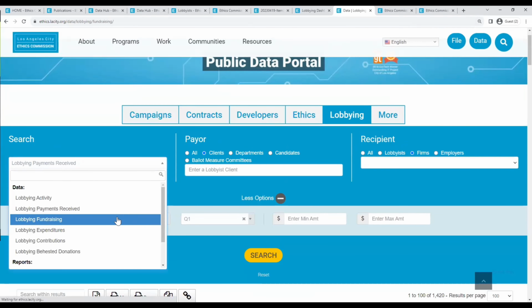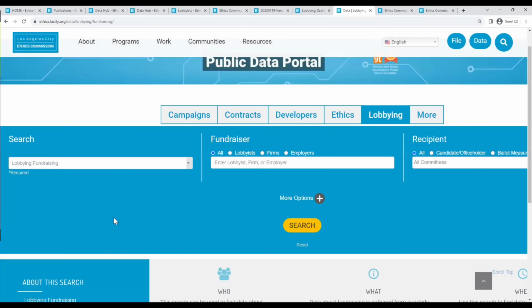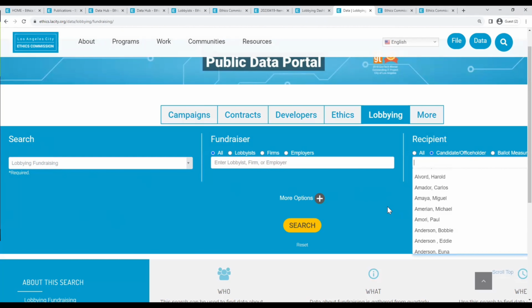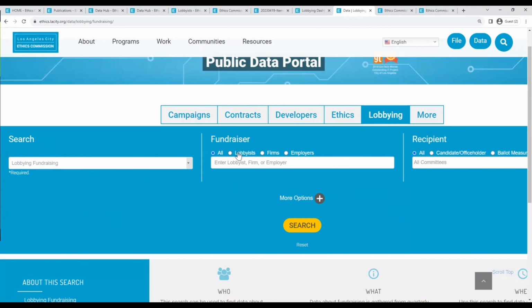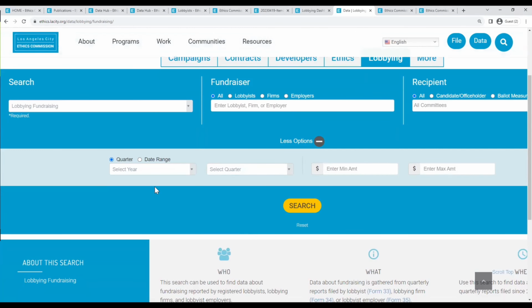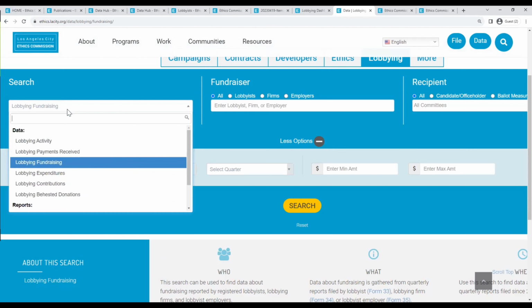The next one is fundraising activity. If you're interested to learn more about entities that engage in fundraising activity, you can come to this dropdown and see what has been reported. If you're interested in a certain candidate or office holder or ballot measure committee, you can narrow or search on this dropdown. Again, if you're interested just in a specific entity, you came to the site and you know exactly what you're looking for, you can narrow it that way. And again, you can also narrow by period to run that search. Let's say you're only interested in what happened last year. You could run the search and see an overview of fundraising reported by lobbying entities in a given year.